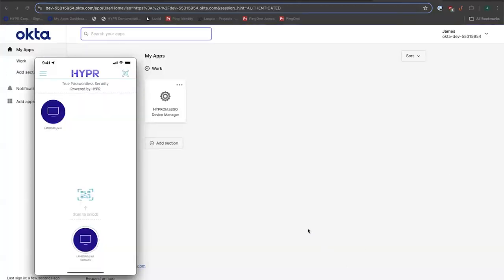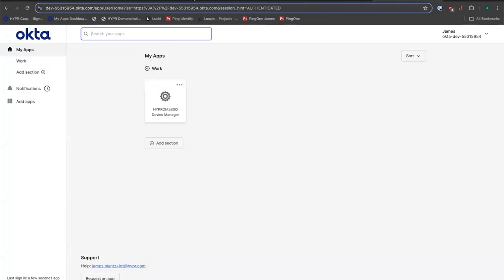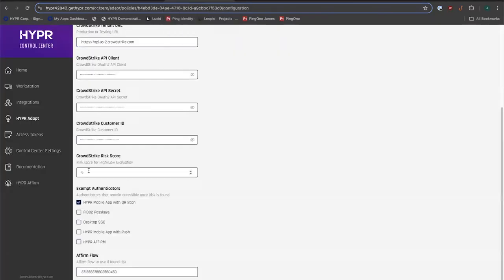So you'll see with the risk score changed, the threshold changed at a 6, it now triggers that. And I could select any one of these to step up or have a combination of them.